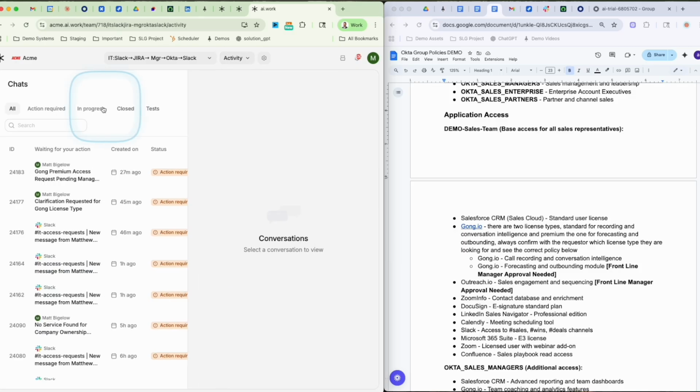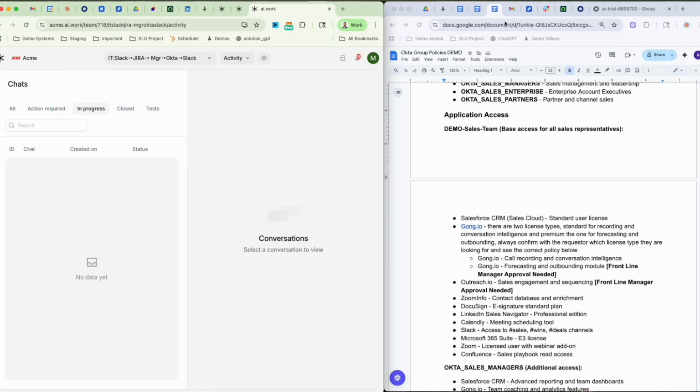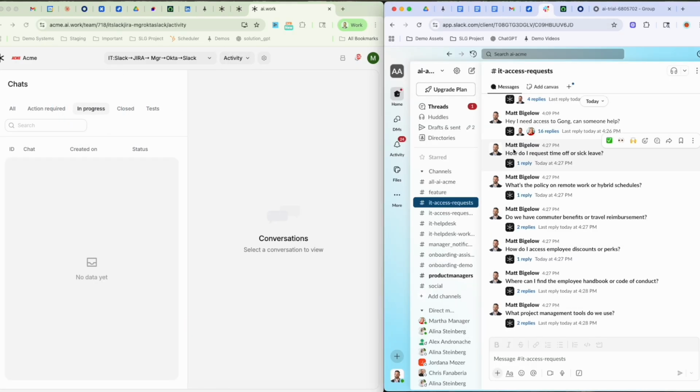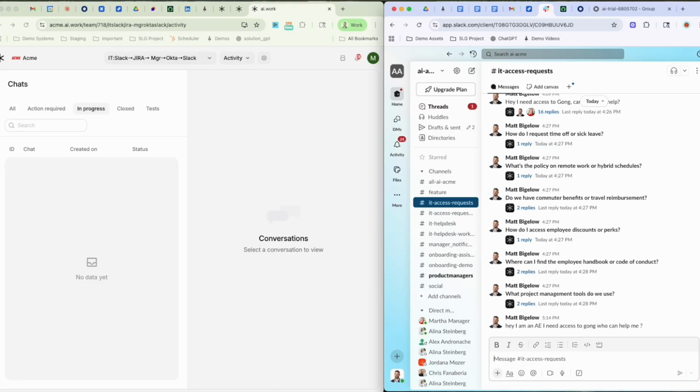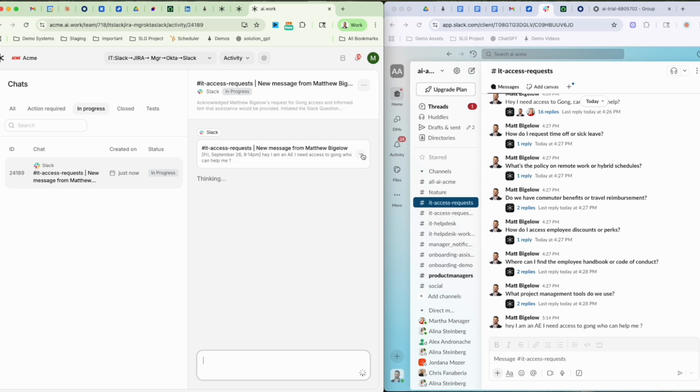Now we're going to go into the activity section and show how the AI worker listens for tasks it can help with. In Slack, envision I am now Matthew. And I say, hey, I'm an AE. I need access to Gong. Who can help me out with that? And we can see on the left-hand side, the AI worker is always listening to see if there's activity it can assist with, and it knows it can help with this.